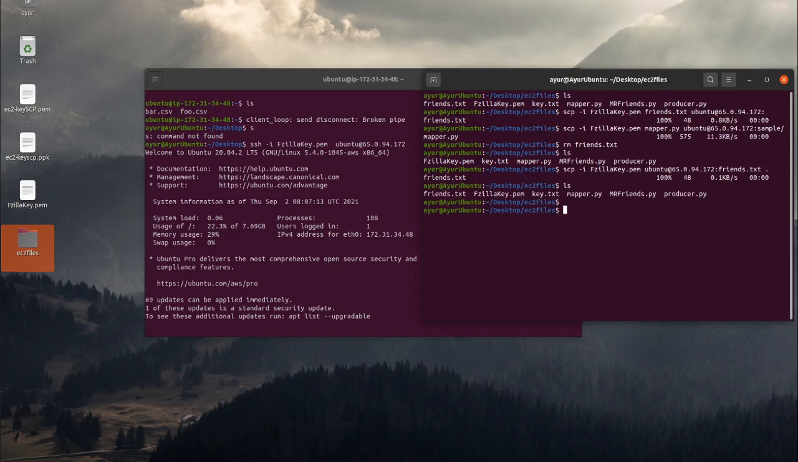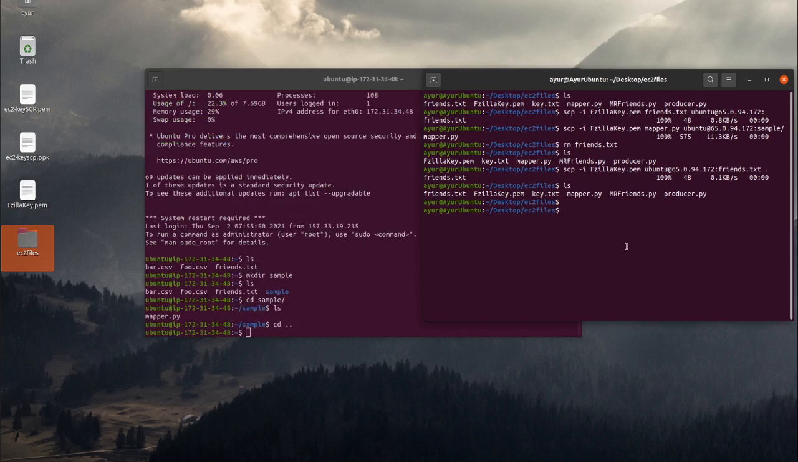Now let's try to download the directory, which is the sample directory. So when I write the same command over here, and when I write sample, it will give me an error. As you can see, it is saying sample: not a regular file. So it is not a file, it is a directory.